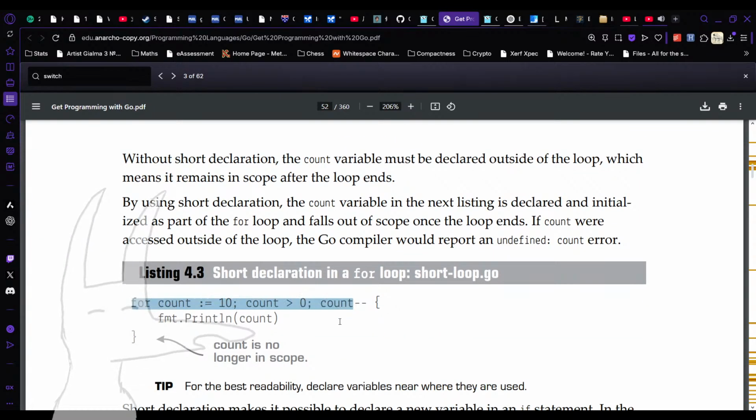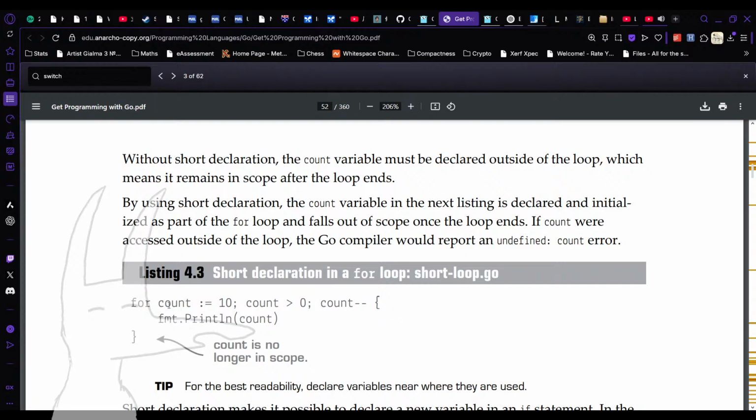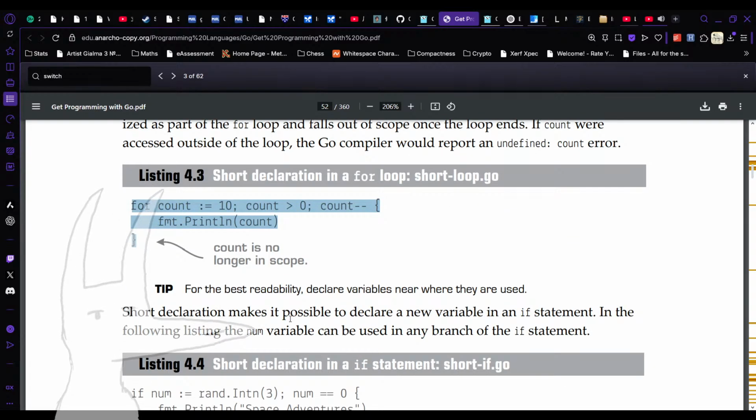So we can just use the short declaration here. Okay. Right, so that's good. Because count is only necessary for this part of the program, so it's not necessary to have it outside of the scope beyond this bit of the code here.